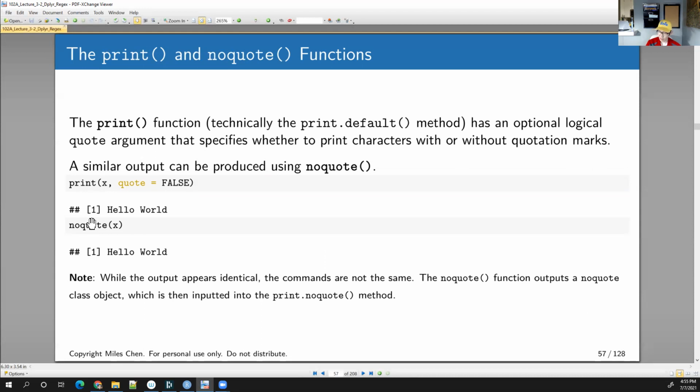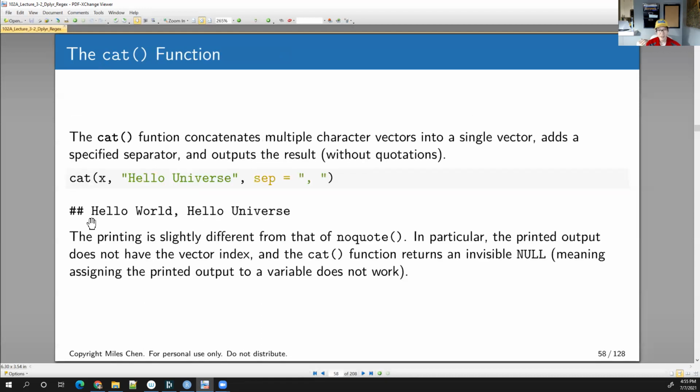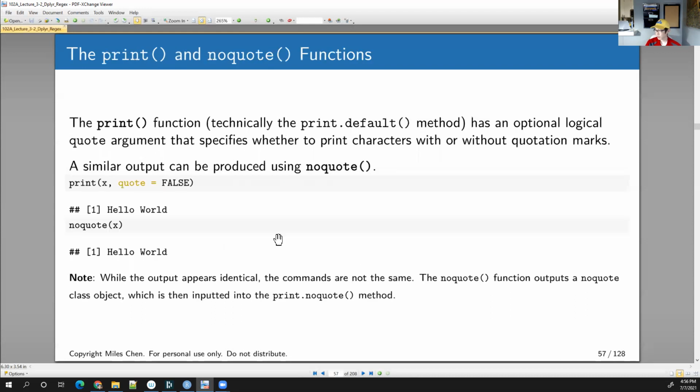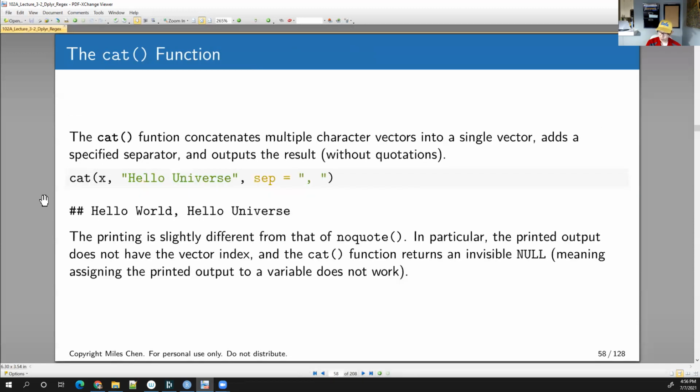Square bracket 1 is kind of the output that you get when you have a vector output, and here you don't have that. Okay, you don't have the vector index. Okay, and it doesn't produce an object, right? It returns a null, meaning that if you take print and you assign print to something, it will assign that object somewhere, whereas with cat, there's no output to be assigned somewhere.